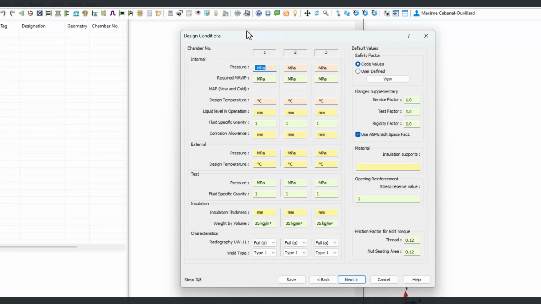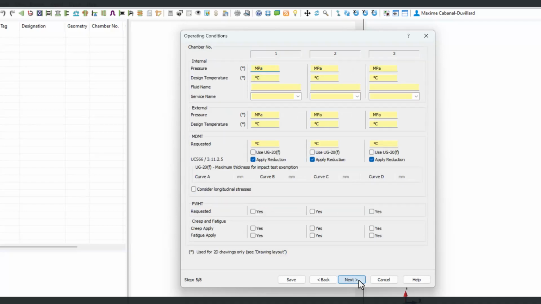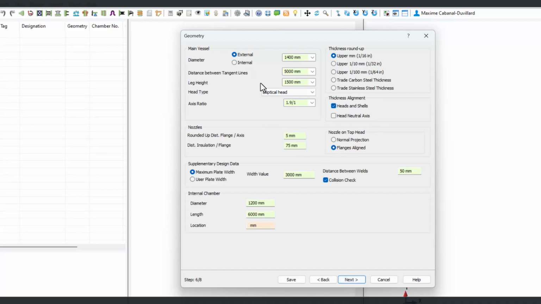The assigned conditions should be set, but we will be doing that once we determine what corresponds to each chamber number, nor what conditions, since no calculation, same thing for operating conditions. And here in the geometry, we are going to set a diameter of 2000 and a distance between tangent lines of 2 meters too. The internal chamber will have a diameter smaller than that of the main vessel, and the length will be slightly bigger. Then my location will be 100. That will be okay. Then I say next.